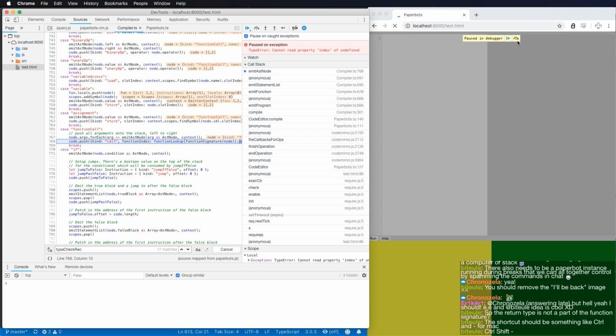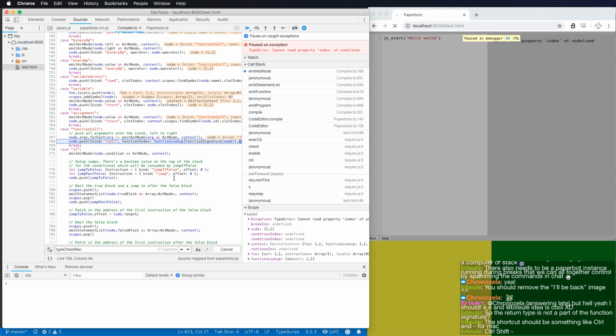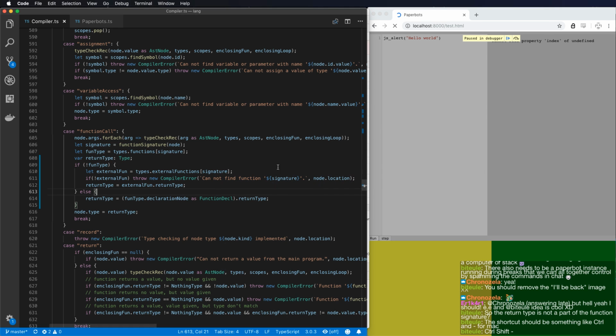Yeah, so I think we're done for the type checker for the external functions, and now we just need to make the code emitter happy. And the way we're gonna do this is gonna be interesting.